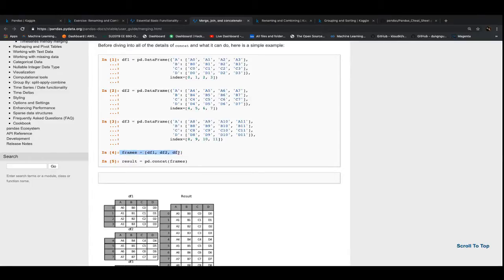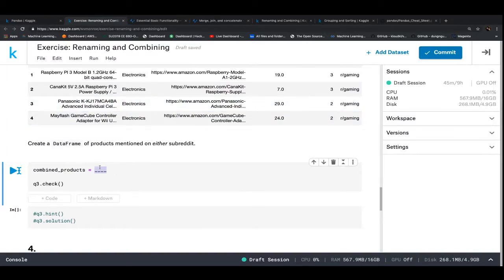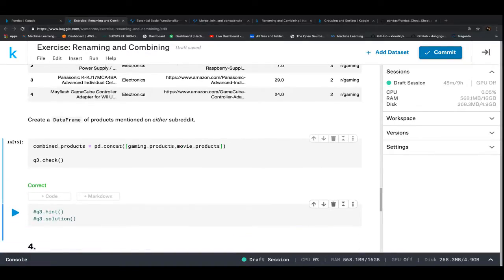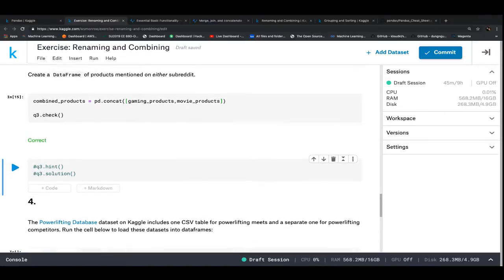So we gotta first make concat. Well, I guess it's pd.concat, right? Yeah, pd.concat. And what were the names that we gave? So we got gaming products, comma movie products. That's pretty straightforward.